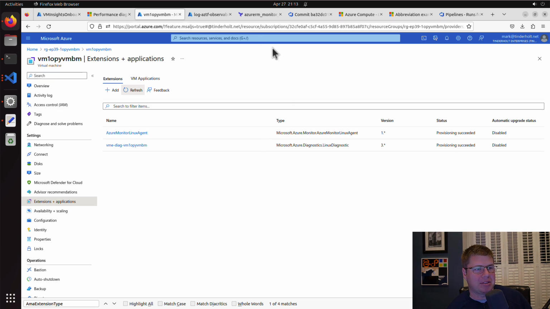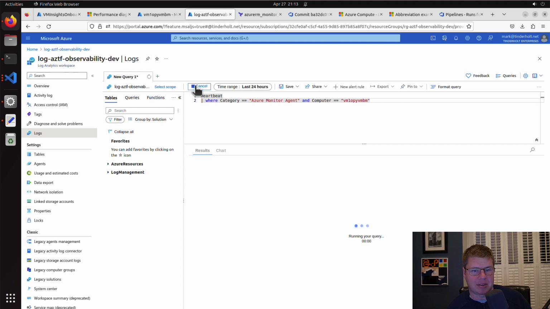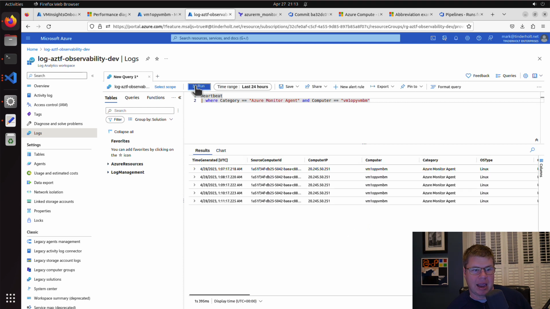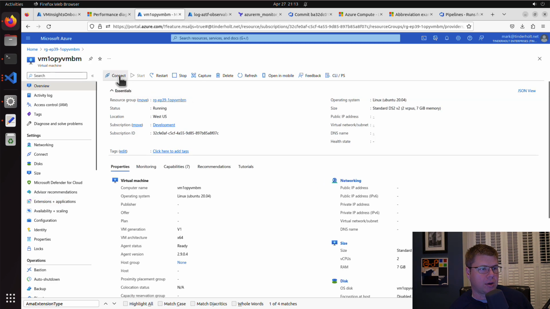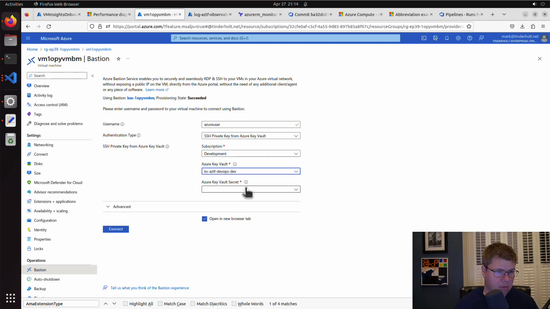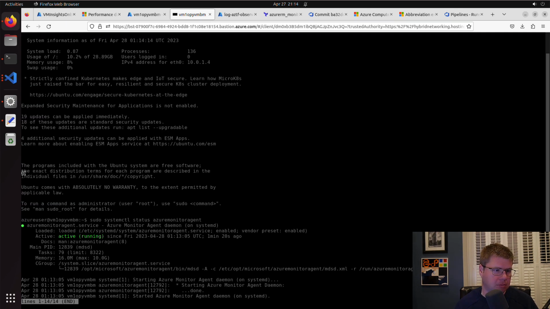Now, there's a couple ways you can check. You saw me do one. You can log into your log analytics workspace and just smash the heartbeat. And it's there. Another thing that you can do is you can log into the VM. So I'm going to go connect to the VM. And once you're in the VM, you just want to do a systemctl status azuremonitoragent. And there you go. It's active and running.